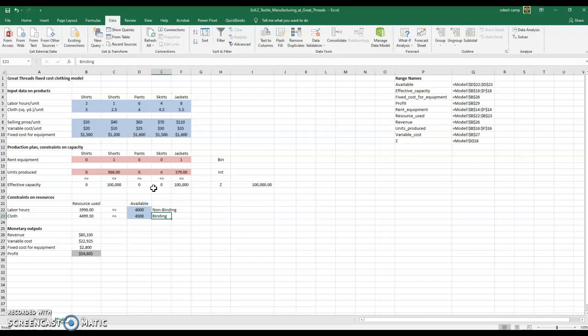Alright, so this is an example of how we tie those binary variables to the integer variables so we can turn things on and off. It's a pretty useful way of solving in Excel. We'll use this a lot with factories and other things.